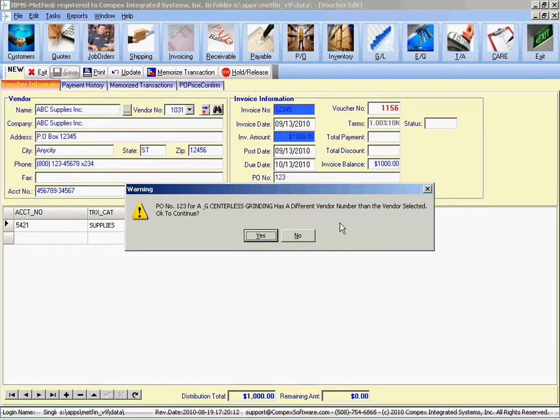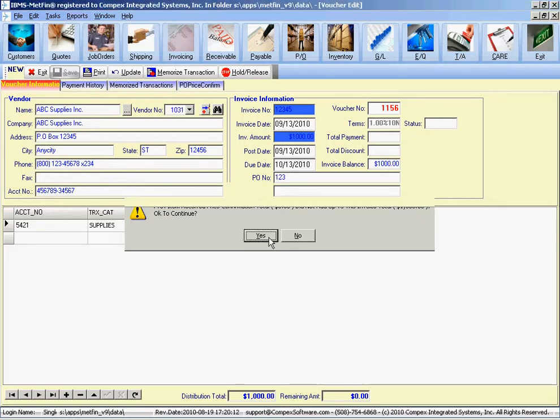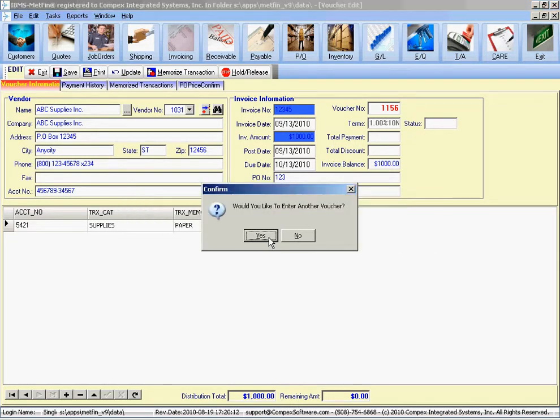Let's say, okay, different voucher, are you okay to continue? Yes. See, it's checking to see if there's a matching PO. Okay, and I can continue with this. Right. Okay, and it then prompts you for another voucher.